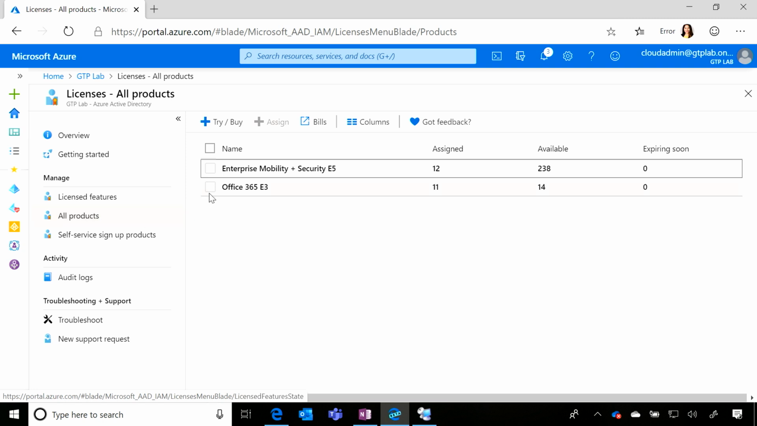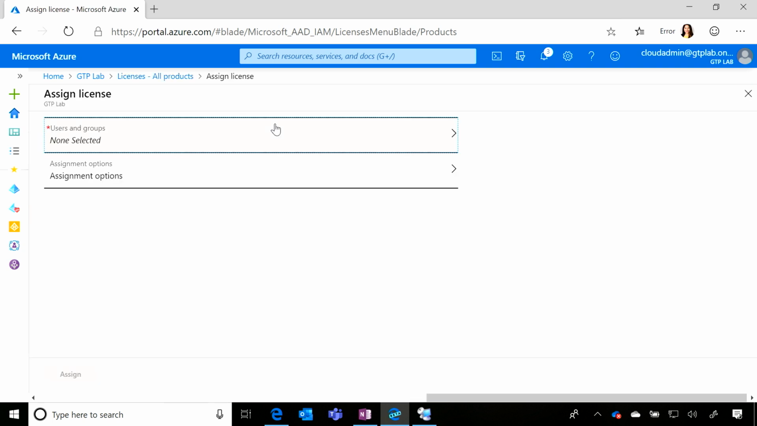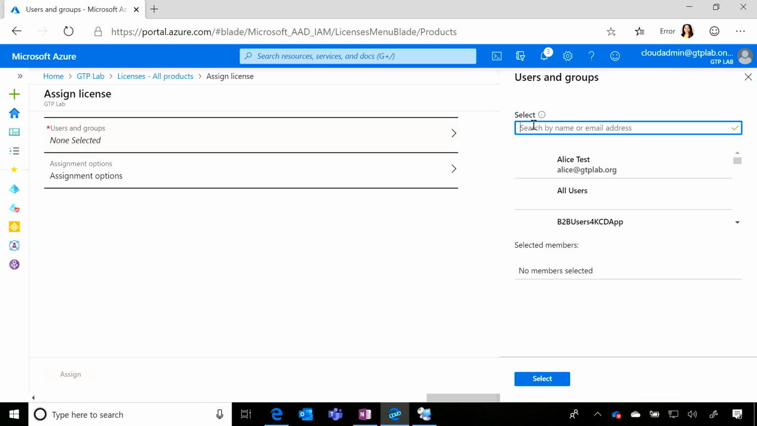I'm going to select the Office 365 E3 licenses and click the Assign button. I'm going to go ahead and select a group that I created beforehand for license assignments called Contoso Office 365 E3 only.